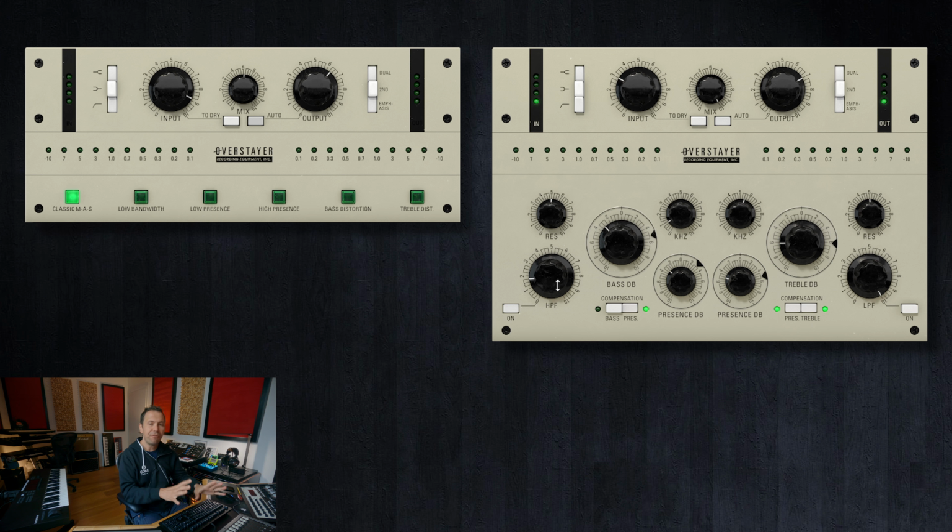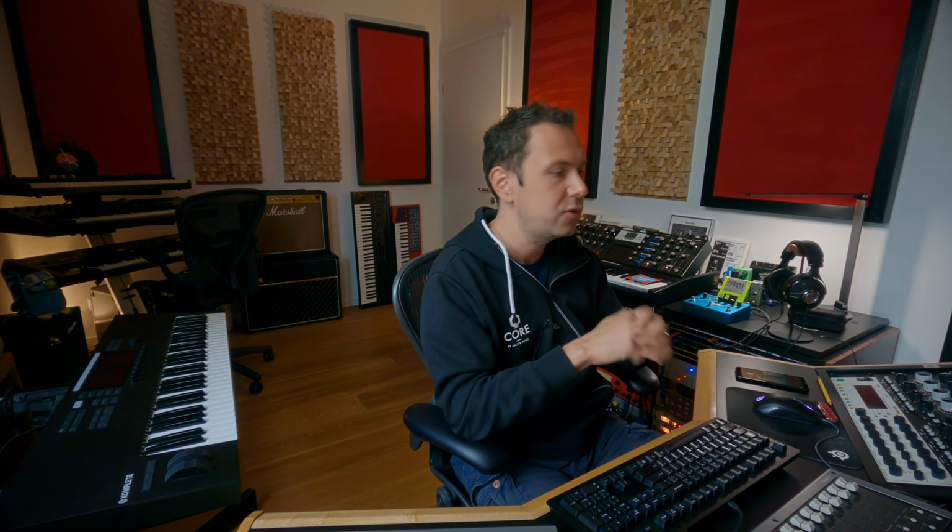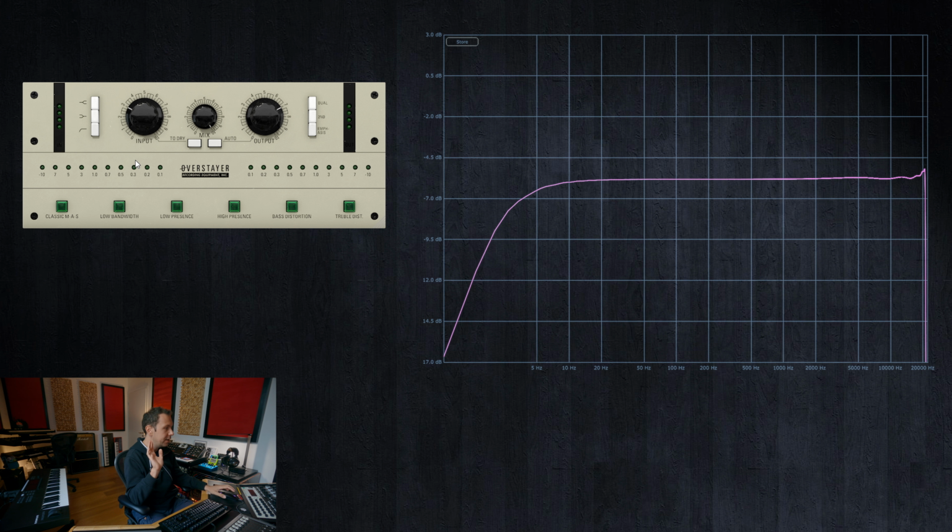But not enough people know the Overstayer M.A.S, and it's one of the coolest hardware pieces for analog saturation. So let's dive into it because I'm partial to it. I really like this unit and I really like the plugin and how it sounds. Now let's take a look at how the plugin sounds because we're frustrated people who need to look at graphs, but seriously it's kind of useful and I kind of approve of this methodology before heading into audio examples.